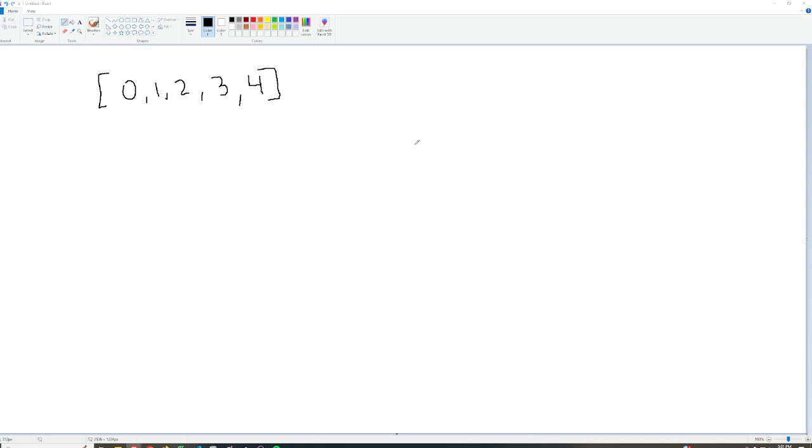How is time complexity measured? Well, time complexity is measured by creating a formula or an expression that expresses the amount of steps or operations it takes to complete a program.